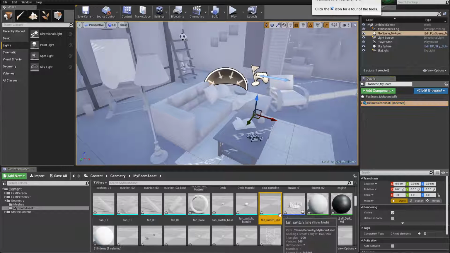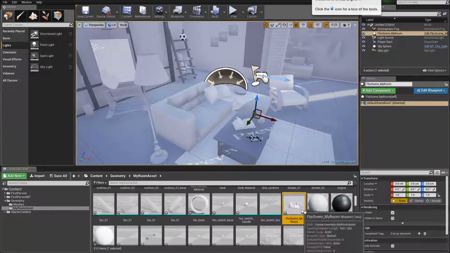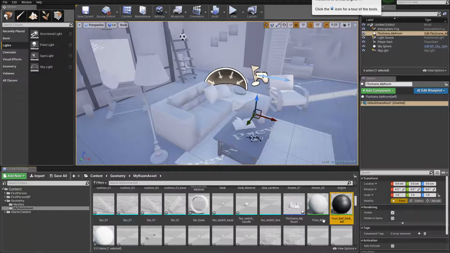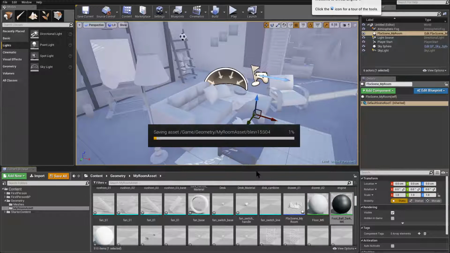Let's save everything, or you can just save out here. All right.